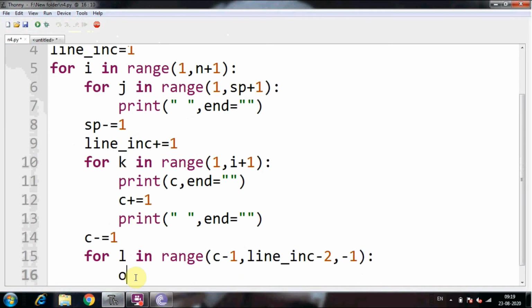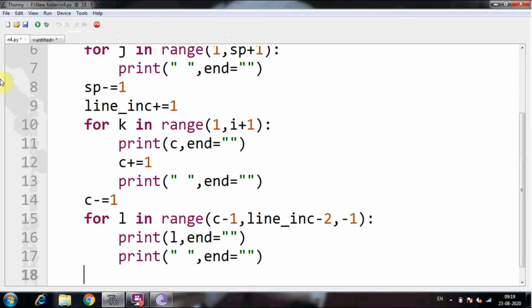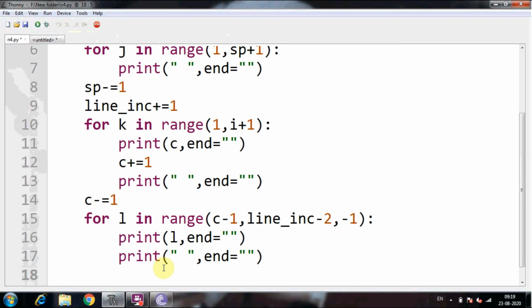Now I'll print L, then I'll write end equal to empty quotes. Then I'll print another space. The program is very simple, very basic, but it looks a bit complicated. Now, you see, in every line, the line increase increases by 1. So what I'll do is assign the value of line increase to C.